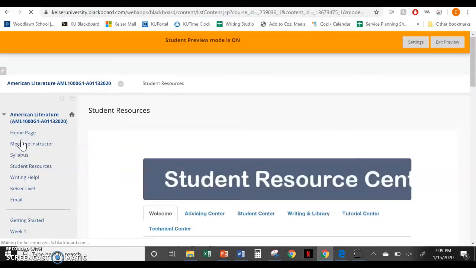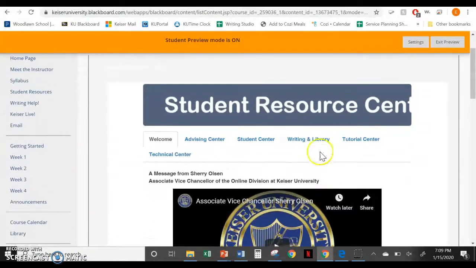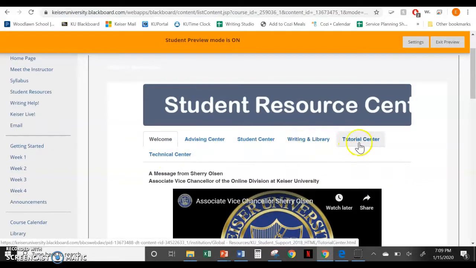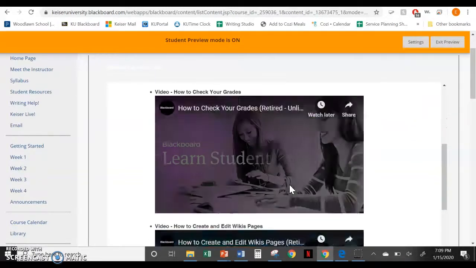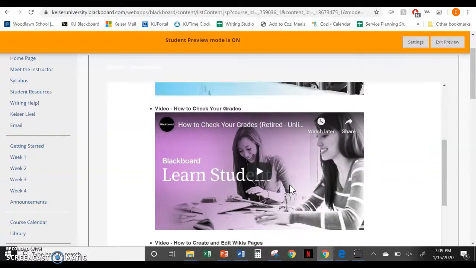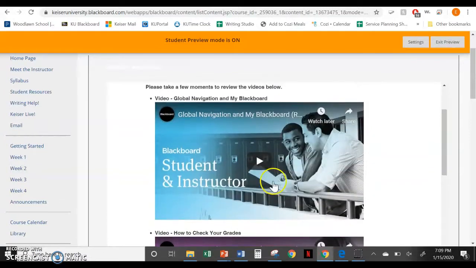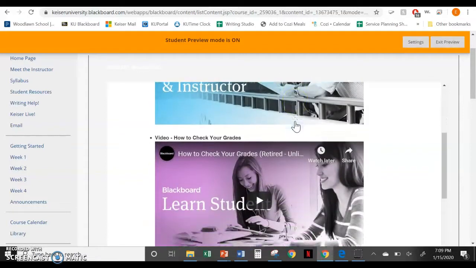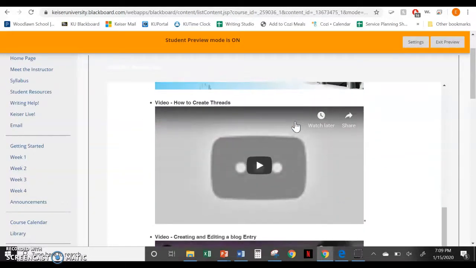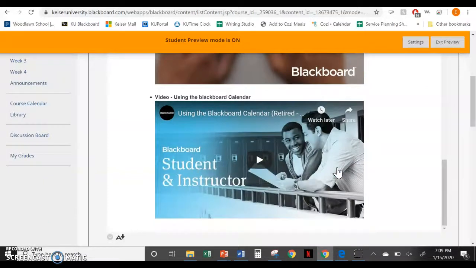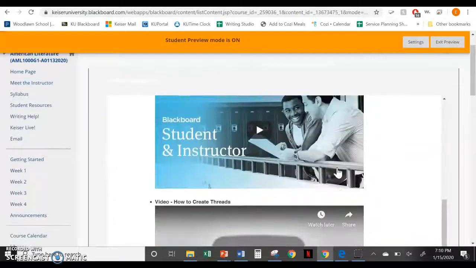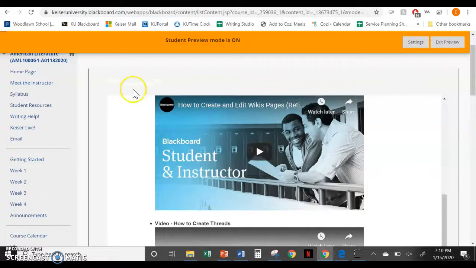Student resources. This has all kinds of helpful stuff. The advising center, the student center, writing and library, which has information about plagiarism and such. And most importantly, obviously, the technical center, but tutorial center. This has some fantastic videos that help you learn how to better use Blackboard. So if you're confused, can't quite figure it out, there's global navigation in my Blackboard, how to check your grades, how to create threads, creating and editing a blog entry, assignments, using Blackboard, calendar. Just all these different videos. Now, this is in addition to the videos that I will also post, okay?